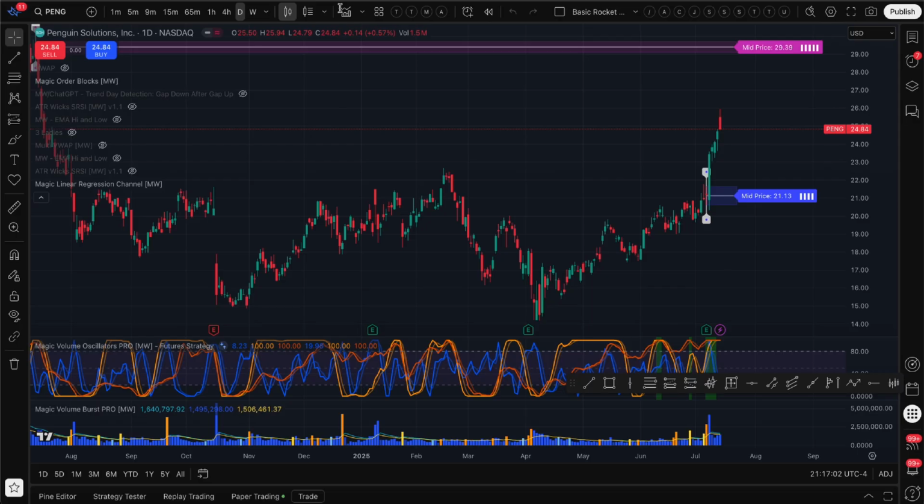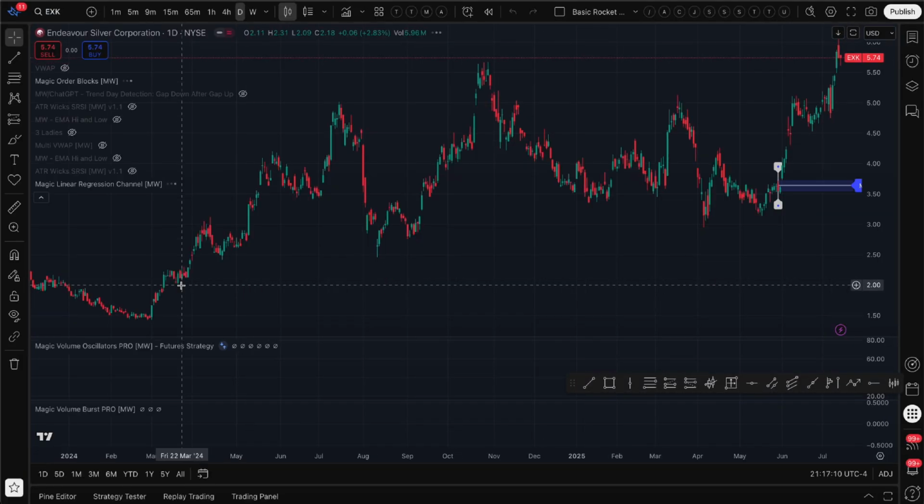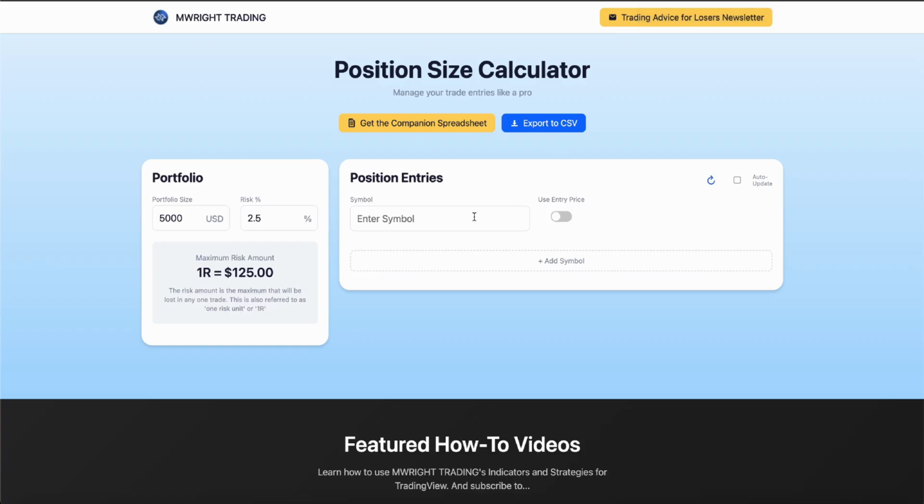Actually, you know what? Let's pick one other one. So we pick PENG, P-E-N-G, and these are positions I have. EXK, I don't have. So P-E-N-G and EXK. I just wrote those down, so that's probably the only writing I'm going to do this whole time. So now let's go to the position size calculator here.